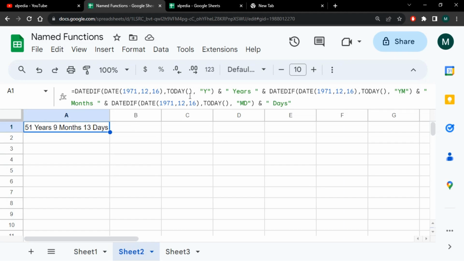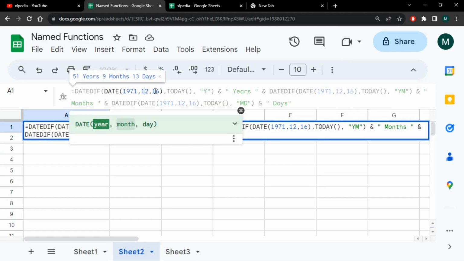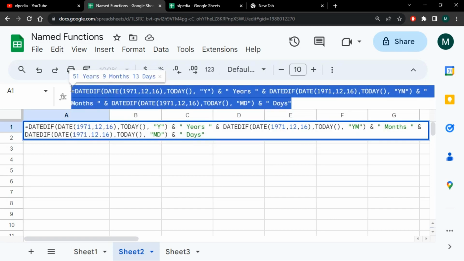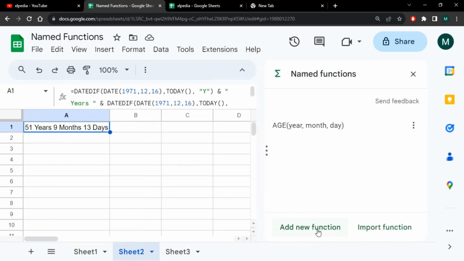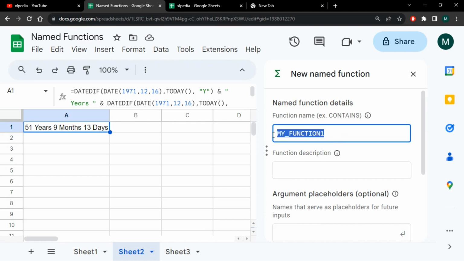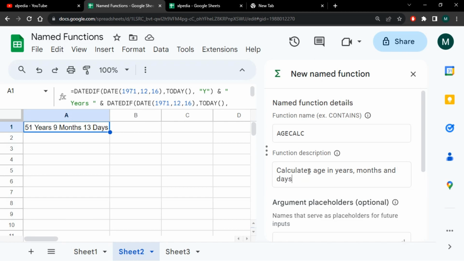Notice that in this entire formula there are only three arguments, that is the year, month and day. Okay, now copy the entire formula. Then from the data tab, go to named functions and click on add new function. Give a suitable name for your custom function. Let's say age calc, as we will be calculating age using this function. Give a suitable description. Let's say calculates age in years, months and days.